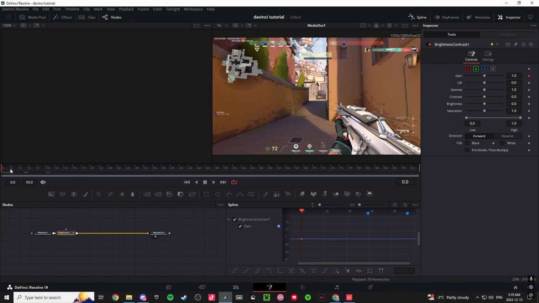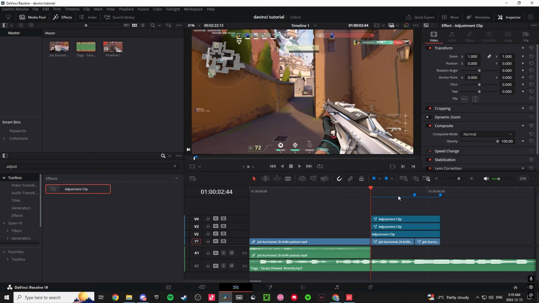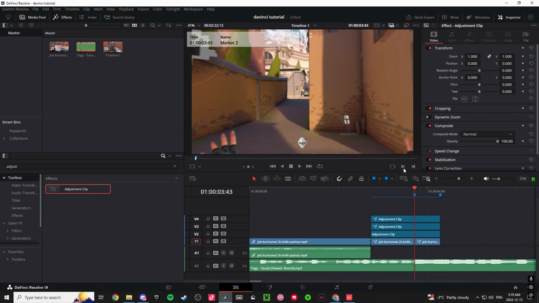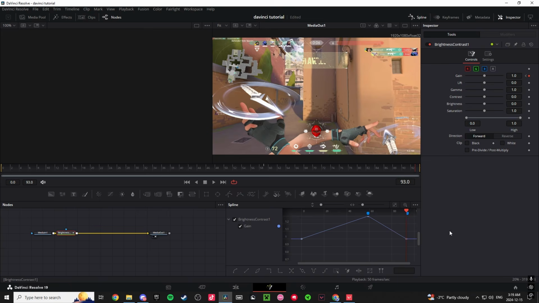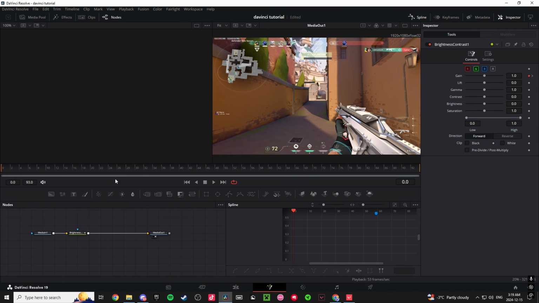So once you've created the keyframe on the first frame, you want to again go back, find the impact kill right here, right click, open Fusion, and then you want to keyframe it to anything from like 1.3 to 1.1. Go to the end and then keyframe it at 1, and then it'll look something like this, like a flash effect.